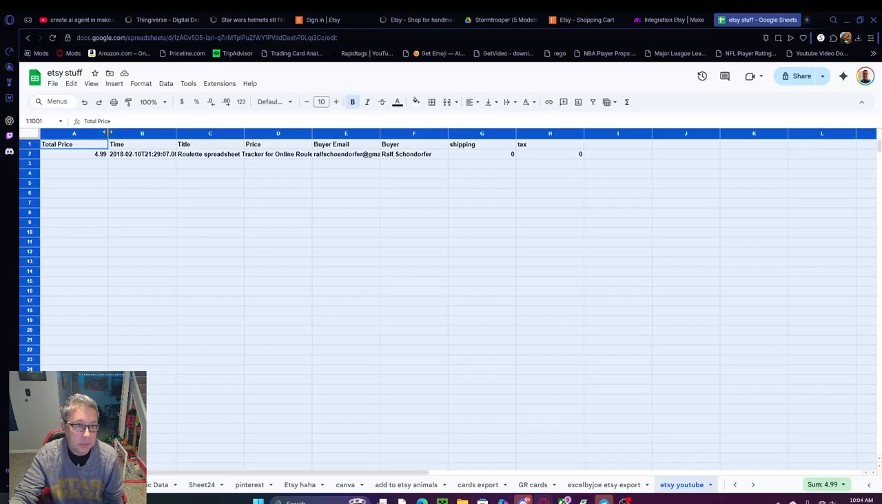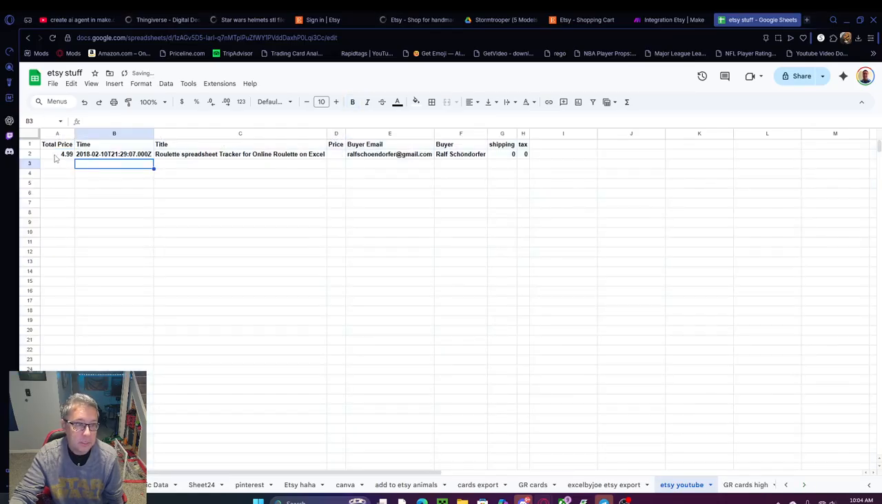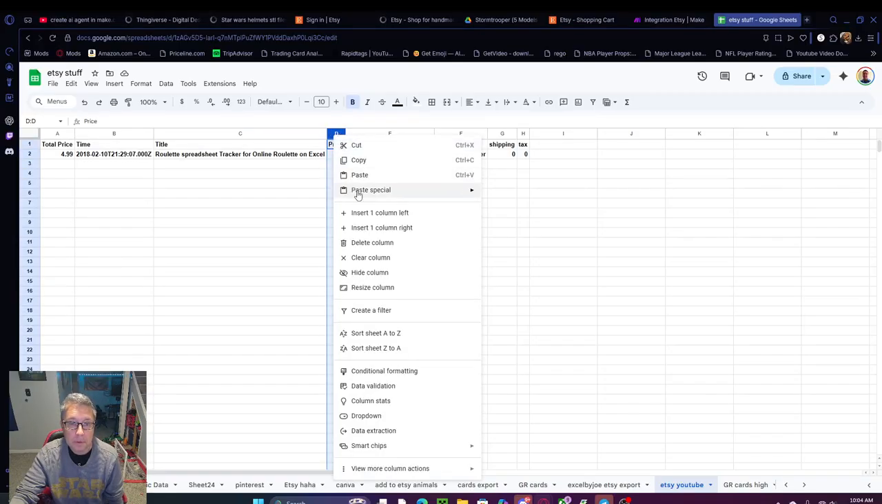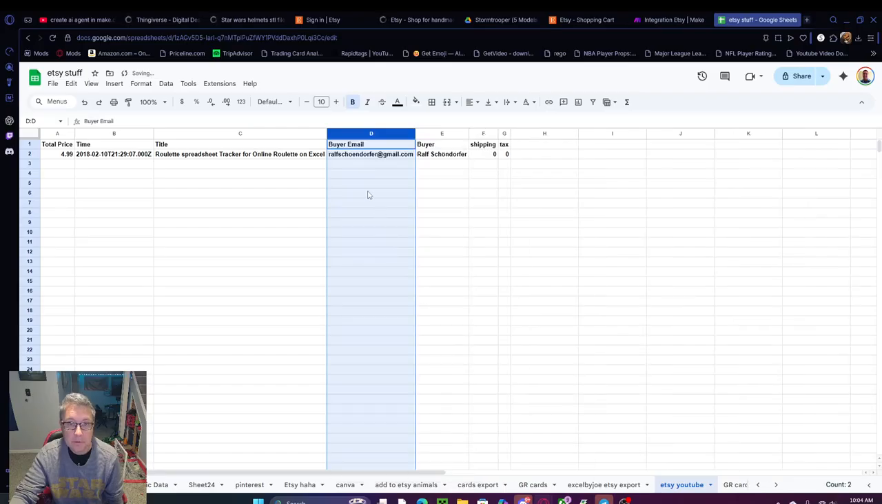Let me adjust the width of the columns. So we got total price, $4.99. Here's the time. It's kind of formatted a little weird. But there's the title. Here's the one that we're going to delete anyway, so I can delete this column. I'm going to delete it. Buyer email, buyer shipping, tax, since there was none. So that's all our information that we pulled. So this was a success.